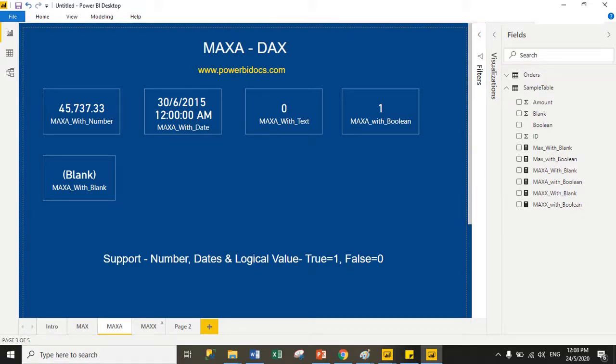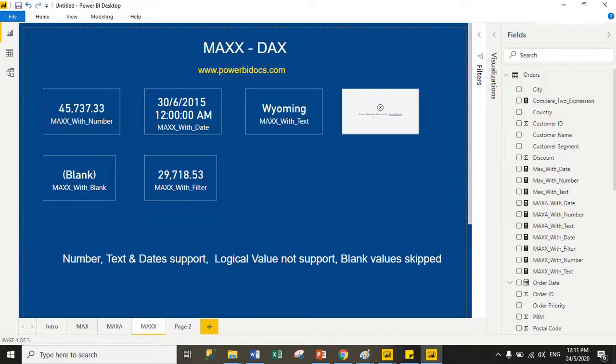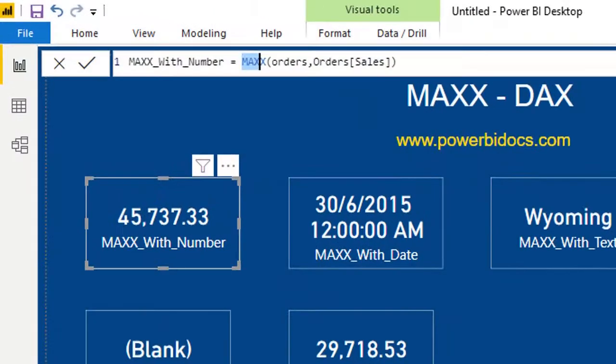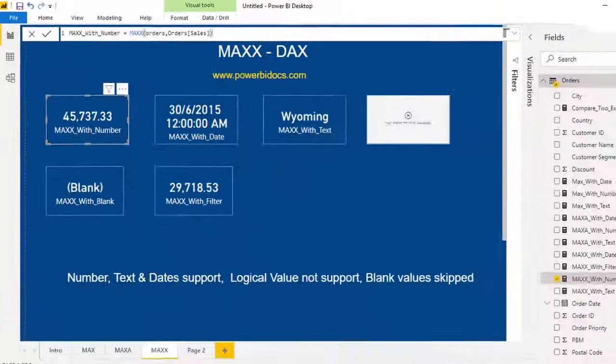Now move to the MAXX function. MAXX also returns the largest value from a column. Now we will try to get max sales using the MAXX function. For this I created a simple measure. You can see here MAXX supports two arguments: one is the table name and the second one is an expression. Here Orders is my dataset name and Sales is my sales column name. So it returns the max sales from the sales column.